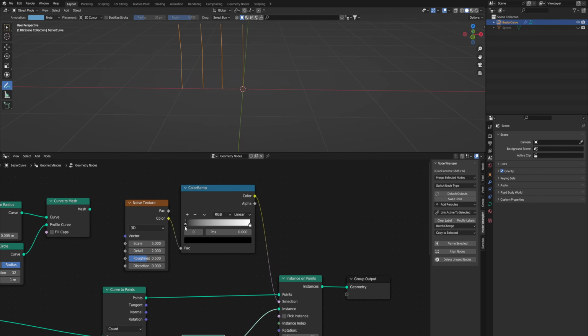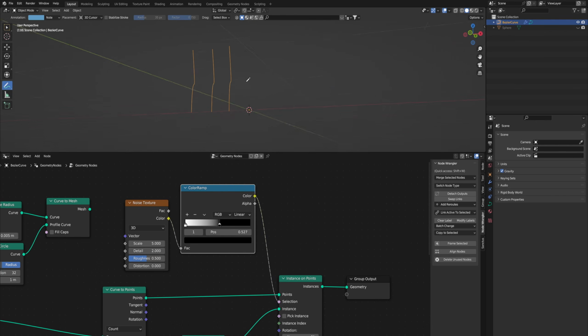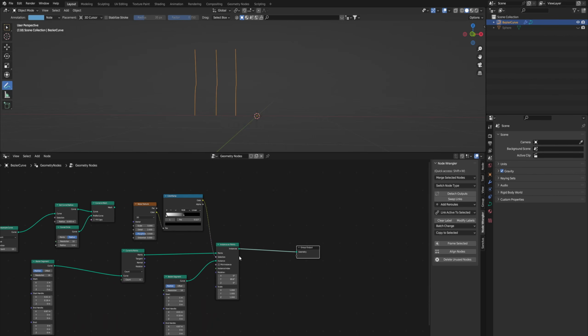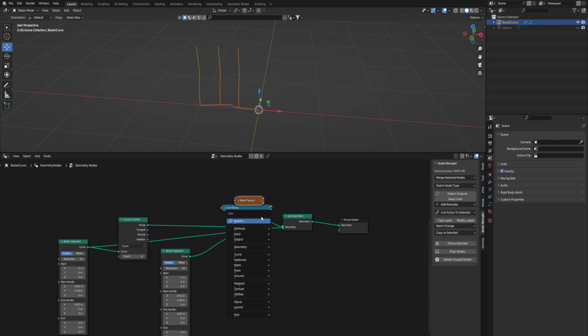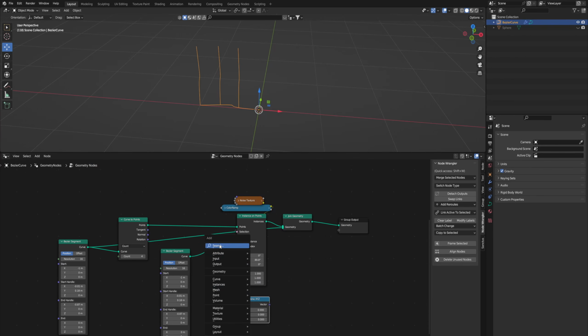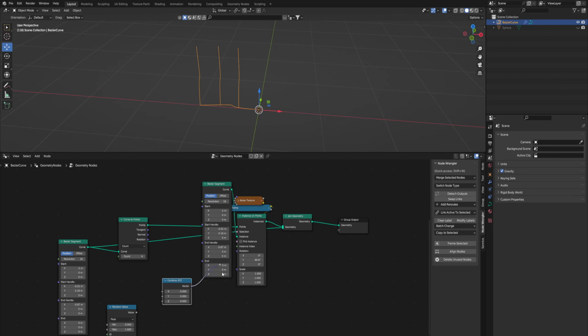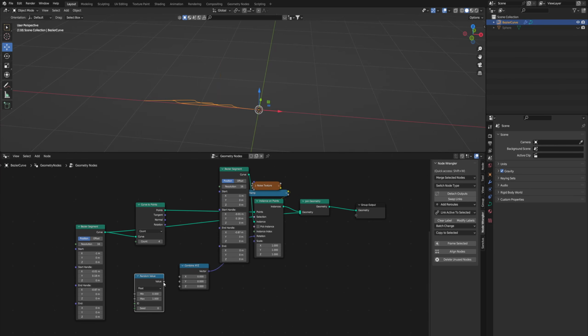And if I invert these color ramp and just bring it back a bit, so that's exactly what we want. Now we have these 3, and I'll just bring in a join geometry 2, just so we can see this original branch. And we're going to use a combine XYZ and a random node for the rotation. So I'll take this combine XYZ and plug it into the rotation, and then take this random value and plug it into the Z here.